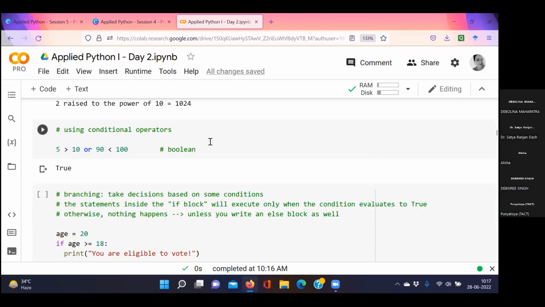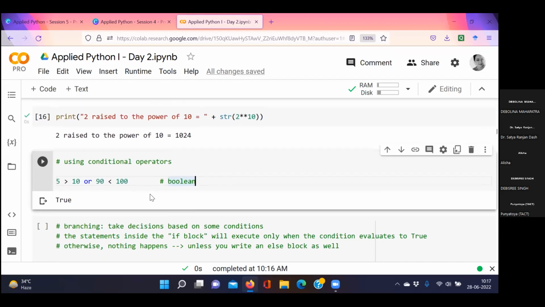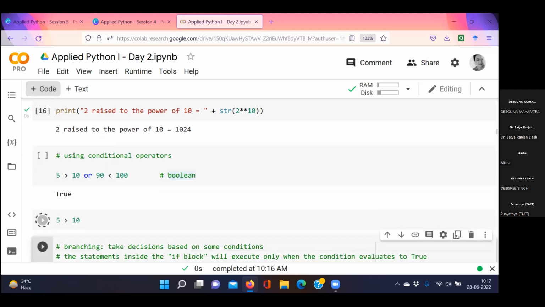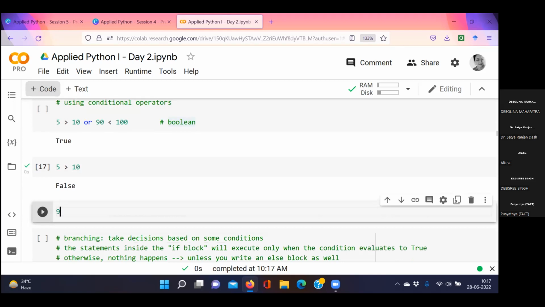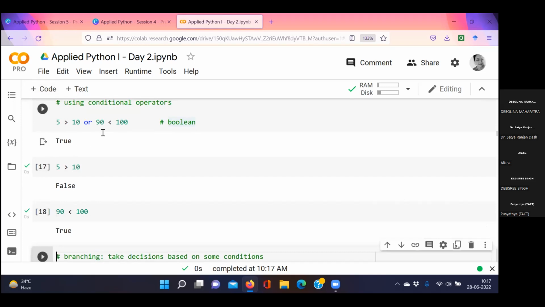Okay. Moving on, we saw just now that we have lots of conditional operators. So the return value of these conditional operators is of Boolean type. When we check the condition 5 greater than 10 or 90 greater than 100, we are trying to evaluate whether either one of the two conditions is true. The first condition, 5 greater than 10, is going to evaluate to false. But the next condition that we have, 90 less than 100, is going to evaluate to true.